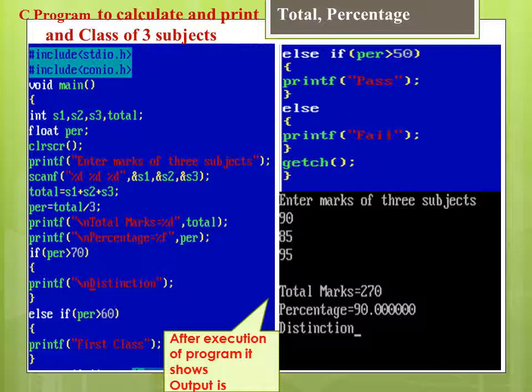After that, as float I have declared the per variable, which stores the percentage of that subject. Here in the printf function, the message is enter marks of 3 subject. After reading this message, the user will enter marks of 3 subjects, and the scanf function stores these 3 subject marks in variables s1, s2 and s3.